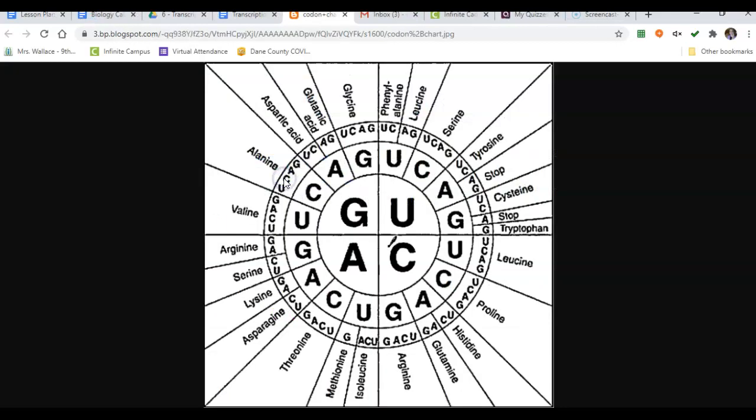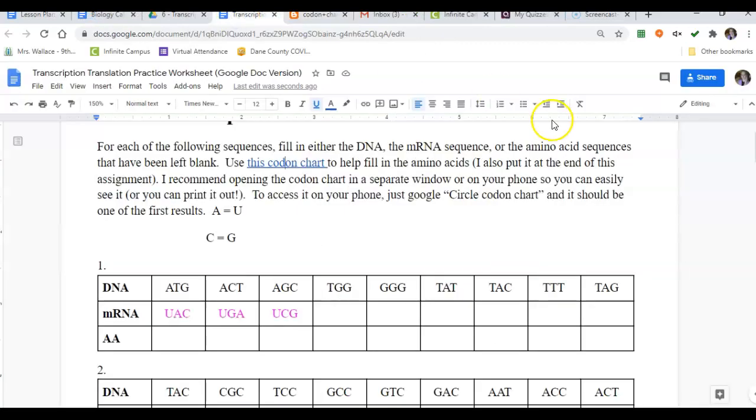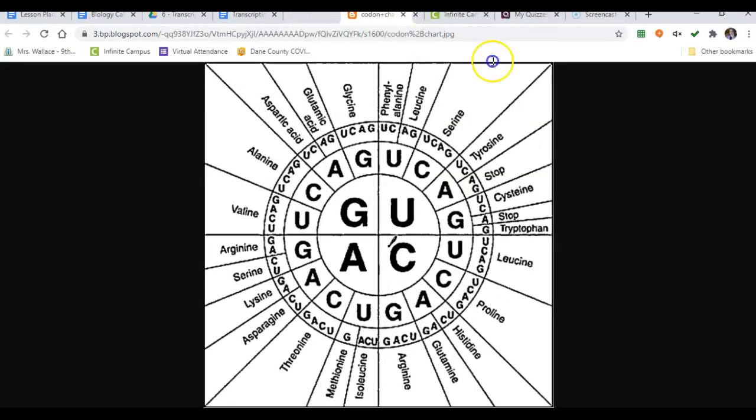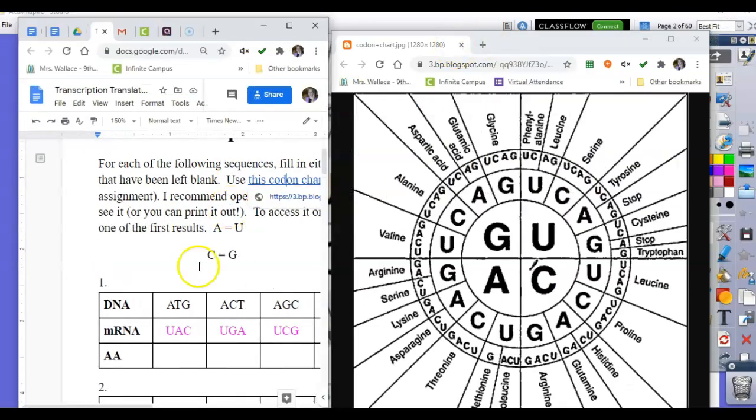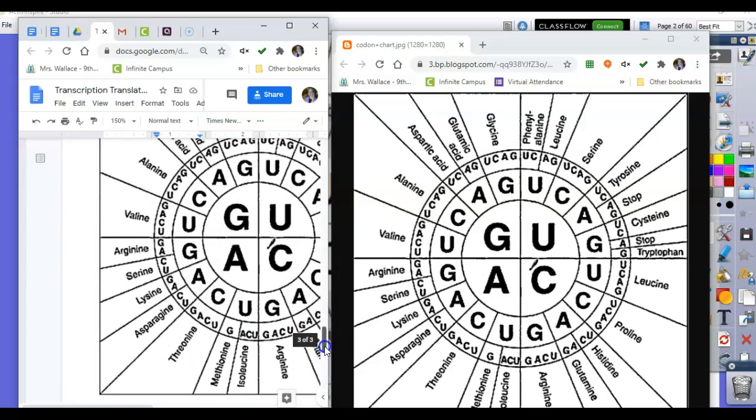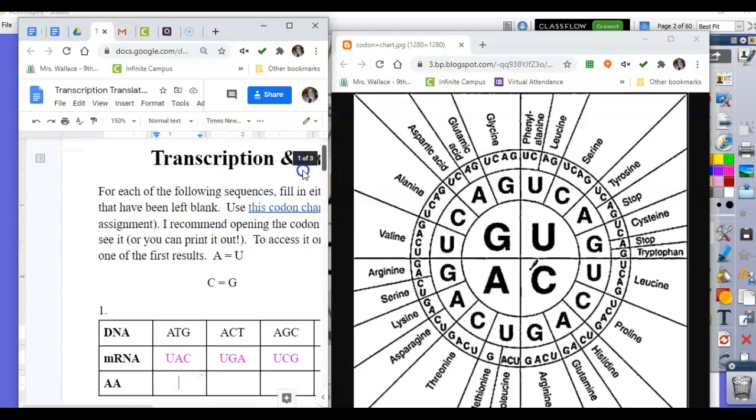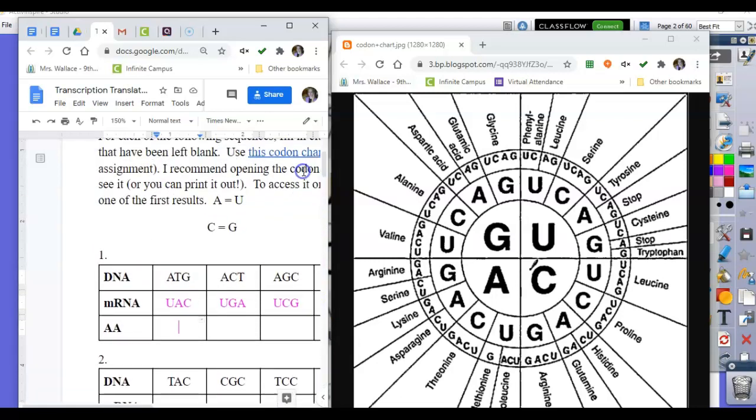I put a link to the codon chart here. So what you can either do is split your screen, like I'm gonna do, and we can put the codon chart on one side, and we can put our other document on the other side. So you could do that, or you can scroll back and forth. I do have it at the bottom of this document, or you could pull it up on your phone, or you could print it off. Any of those would work.